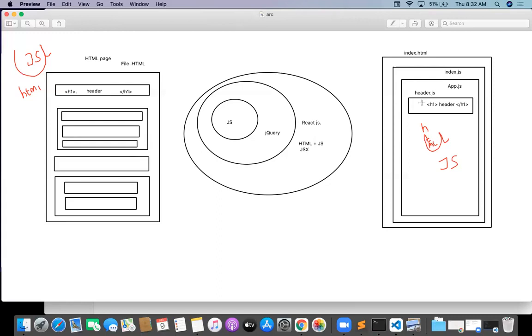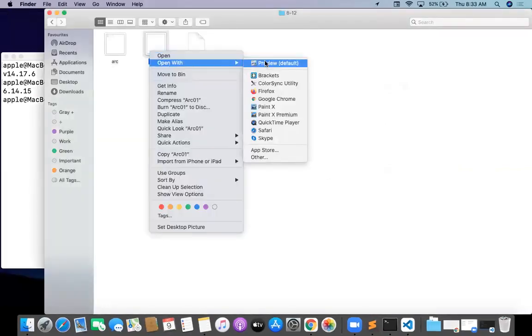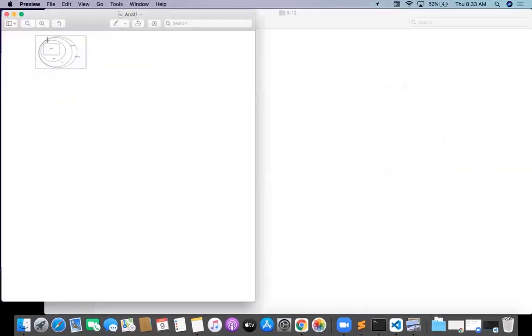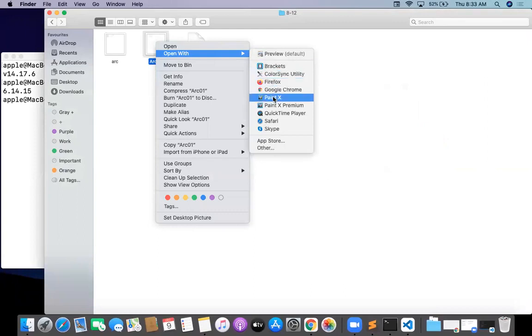Are you clear with this? React is completely a component tree, and React is declarative. Declarative means we place all the components one after another or one inside another. This is the first diagram we discussed yesterday, and we will see the other architecture too. For preview, we don't want to go for preview, open with Brackets.